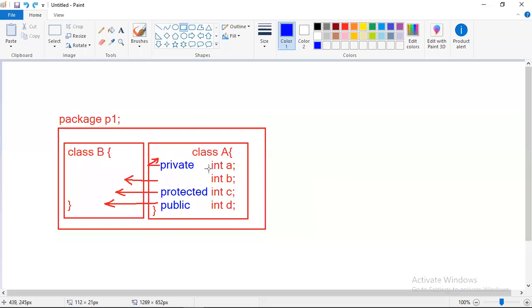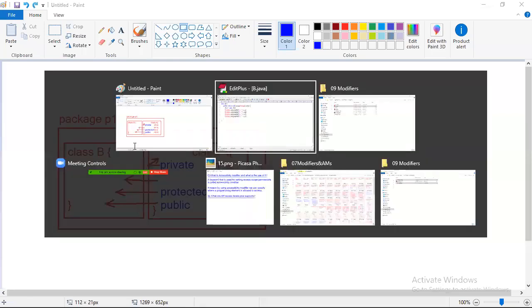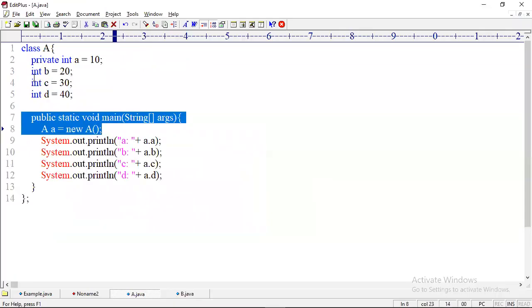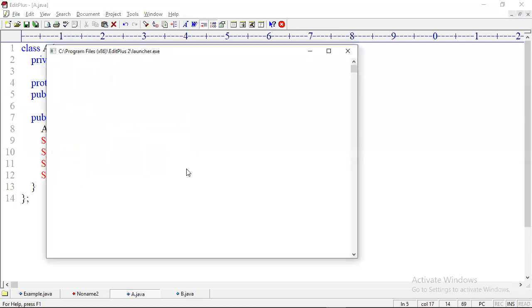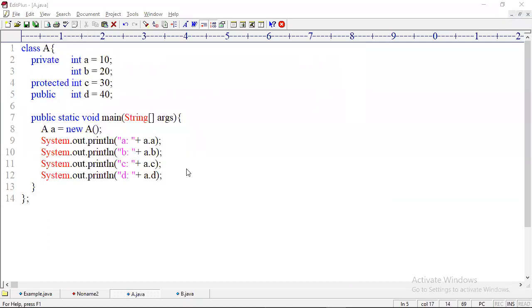Okay, up to now understand? Right, let me show you that point. Class B: now I am not declaring any accessibility modifier here. For class C, I'm adding protected. Here I'm adding public. Save it. Then tell me, any compile time error in class A? No, compiled successfully. Next, executed successfully.